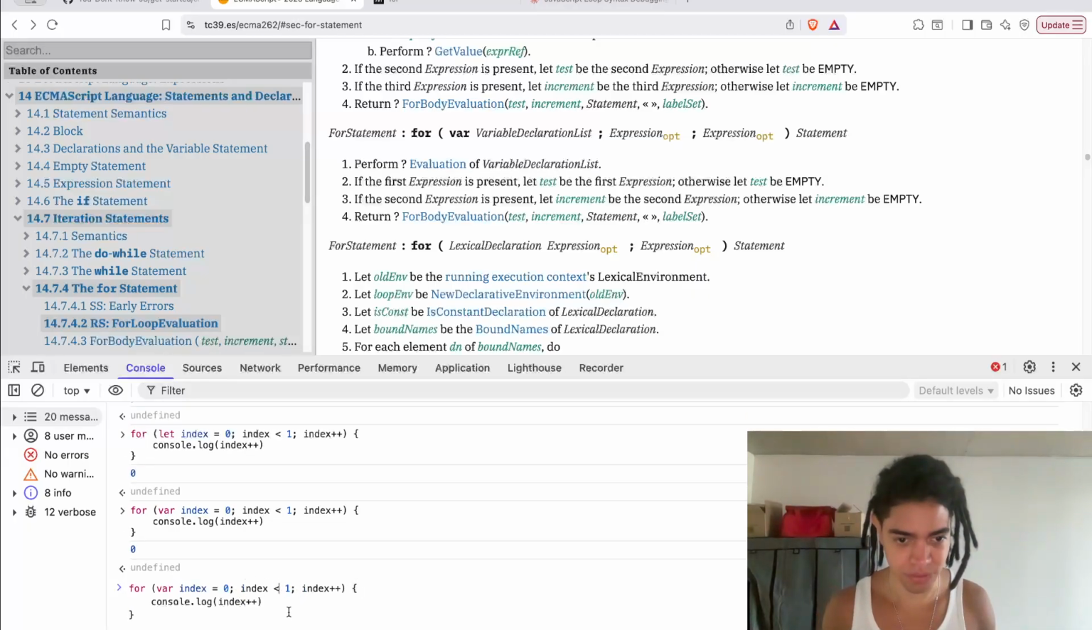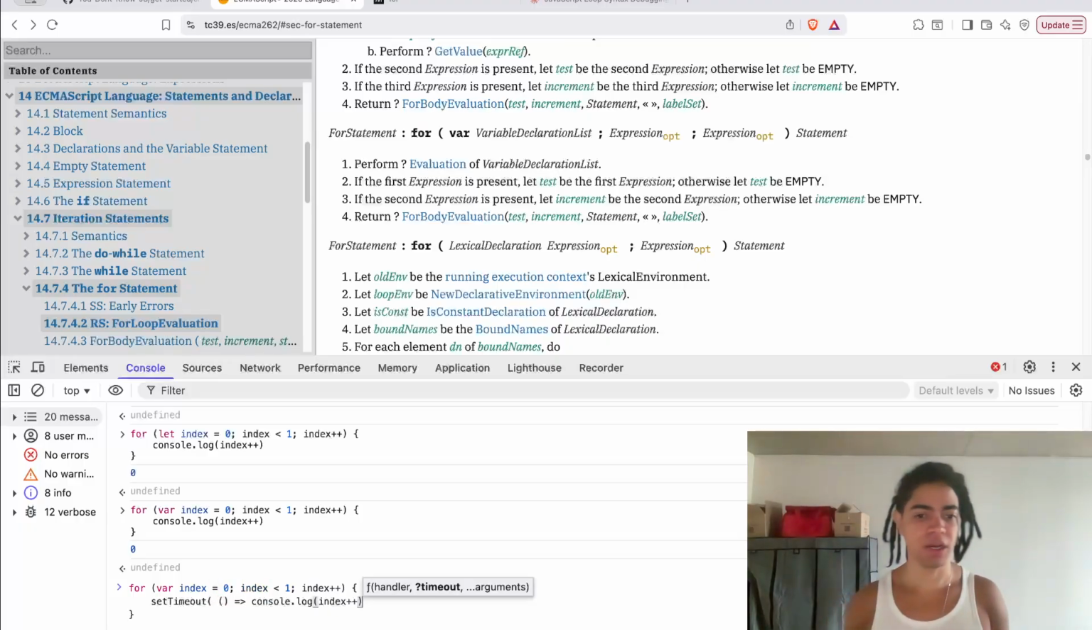Okay. So if I say for some reason setTimeout, and then I want to pass now a function, because all of this was to create now a closure.